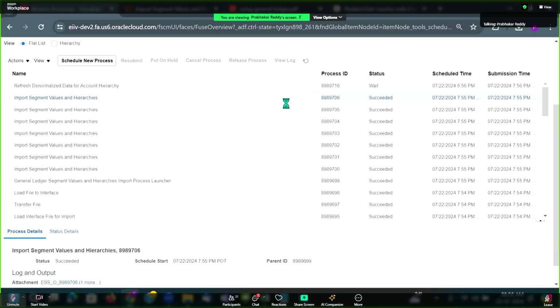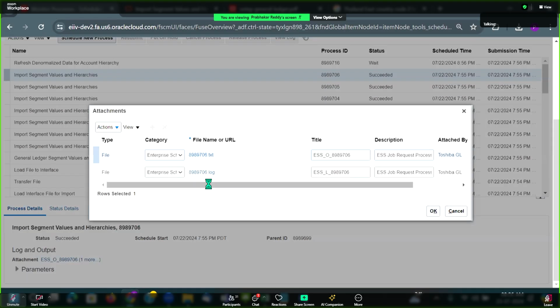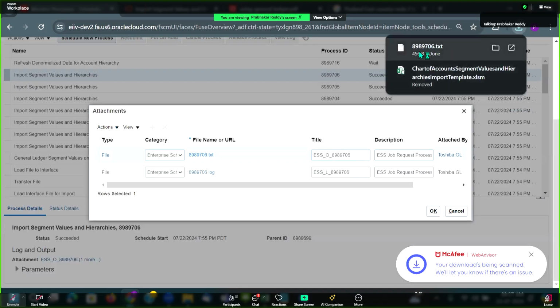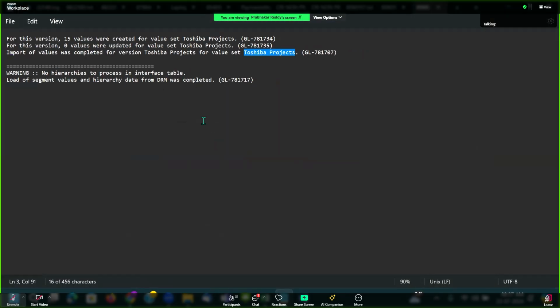So what it is, in the schedule process we have an attachment txt. You can click on it, and it will show you which ValueSet code data it is. So Shiva projects. How many values got loaded? 15 values are created.